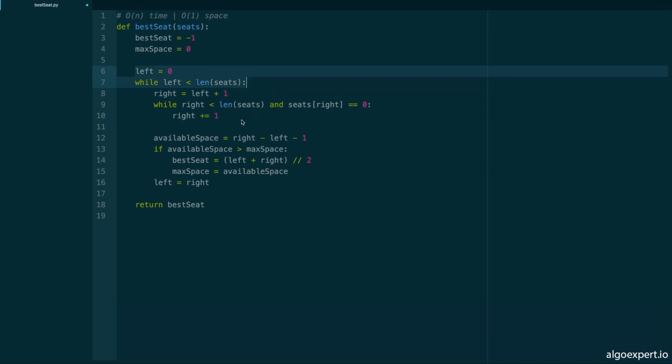And it might seem like we have nested while loops, which we do, but this is still just big O of n. And an easy way to think about this is to look at the edge cases. So for example, if we had all zeros, then this inner while loop would have looped all the way to the end, and then after that we would just update left to be right, so the outer while loop would only have done a constant number of iterations.